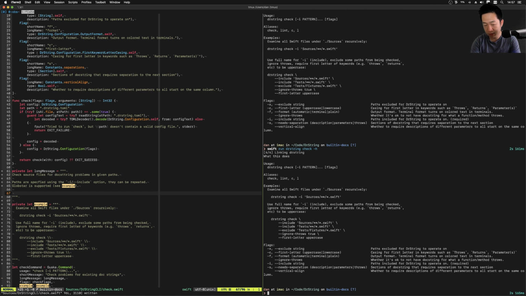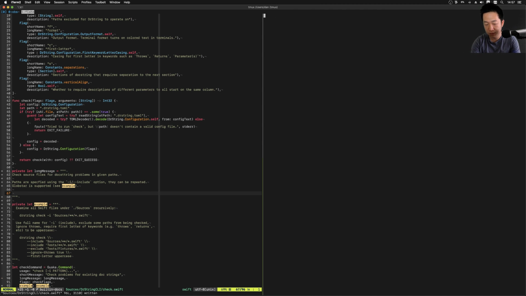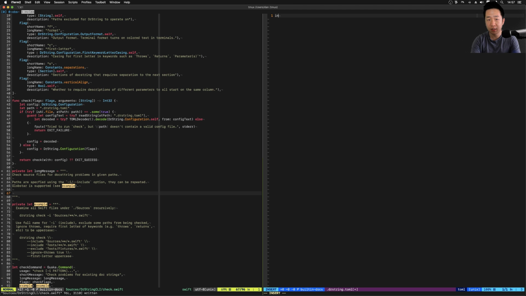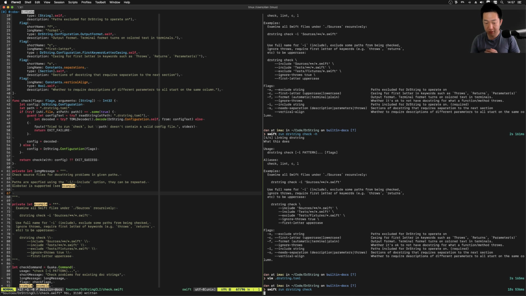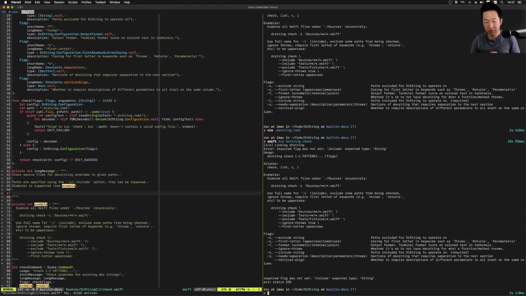Let me try this. This is also a bit of a test, right? So if I write include equals, how about this? And then I run swift run docstring check. Does it do the right thing? No. Include expected in type.